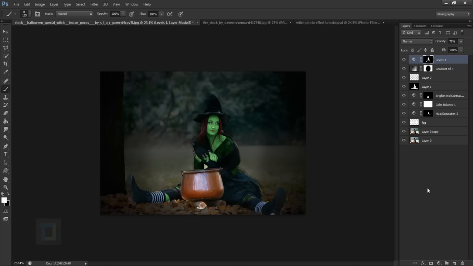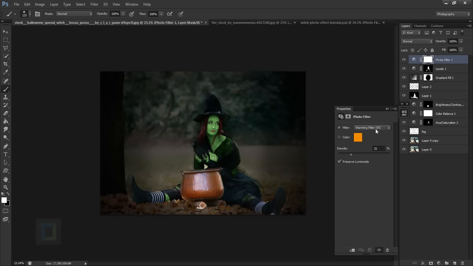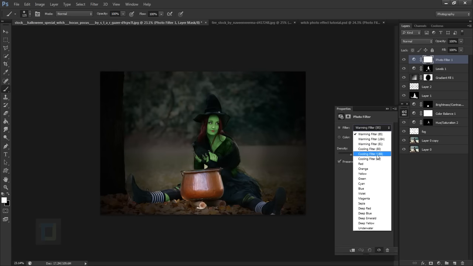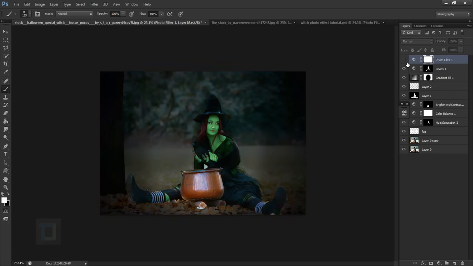And now we need to make it cool. I mean, it's already cool, I know that, but we need to make it cool in like a real sense. So for that, go to photo filter, where is it? And then let's go to cooling filter 82, and there the density would be around 40-50%. That seems fine. And if I turn it on and off, it suddenly looks more like it's going to the night timing, so that is a good sign.